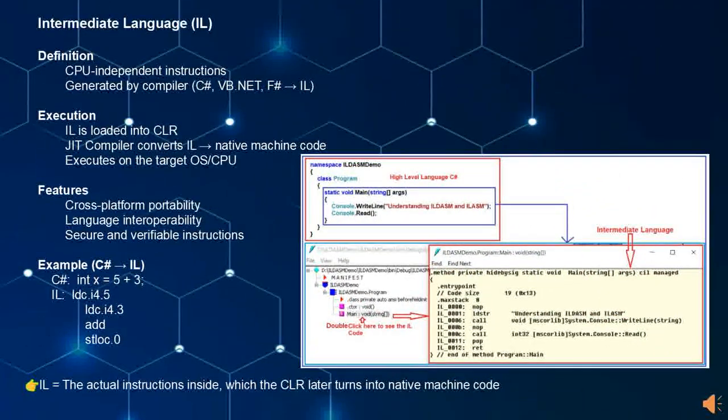Intermediate language, or IL, is a set of CPU-independent instructions generated by compilers like C#, VB.NET, or F#. When executed, IL is loaded into the CLR, where the JIT compiler converts it into native machine code for the target operating system and CPU. IL provides cross-platform portability, language interoperability, and secure verifiable execution. For example, the simple C# statement int x = 5 + 3 translates into IL instructions like load 5, load 3, add, and store.